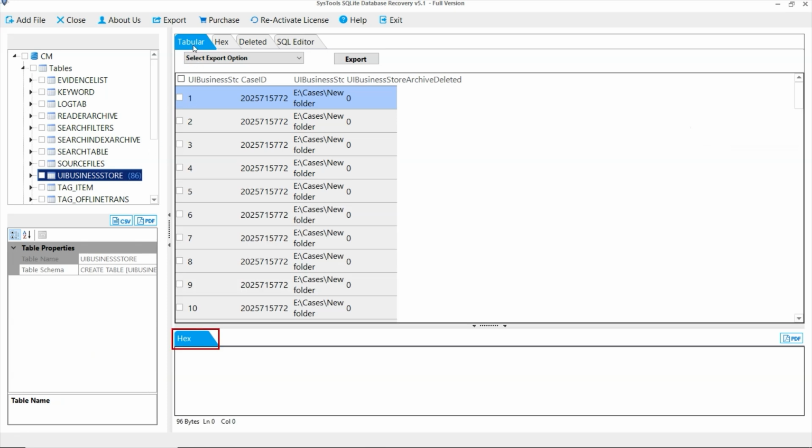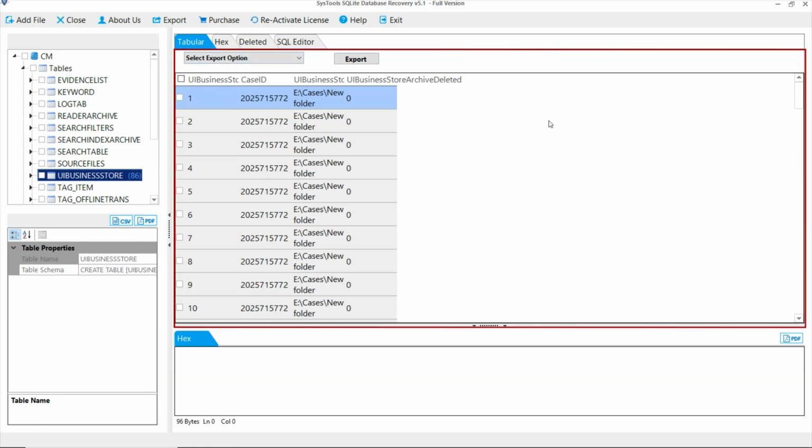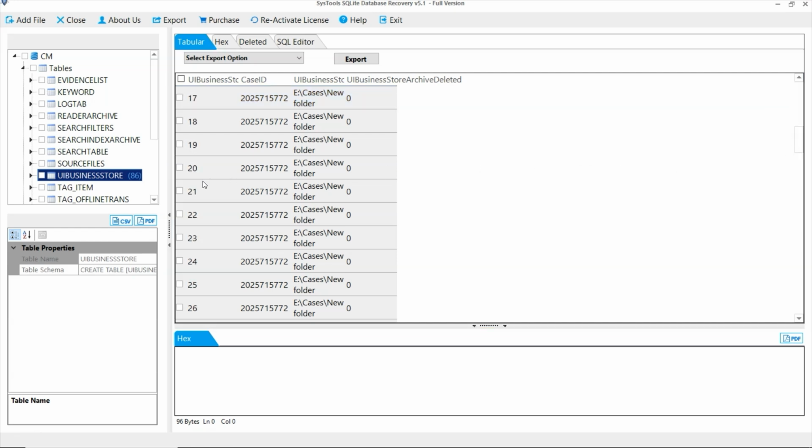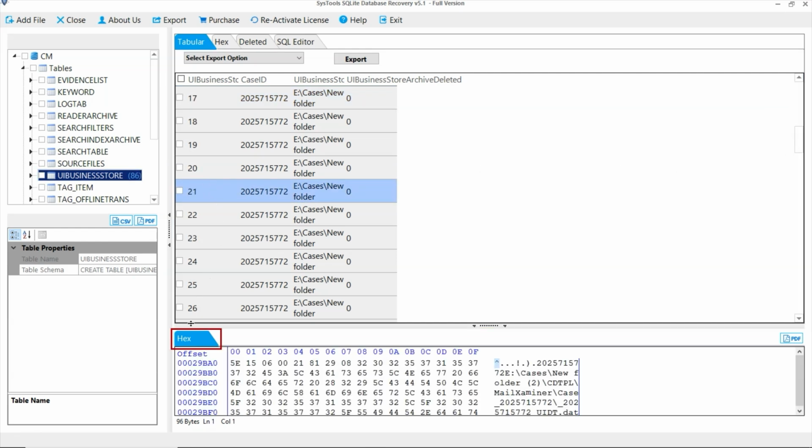On the right side, in the tabular panel, the data will be displayed in a clear and organized format. At the bottom, in the hex panel, you can view this data in binary format. You can export just the hex data as a PDF by clicking the PDF button on the right.